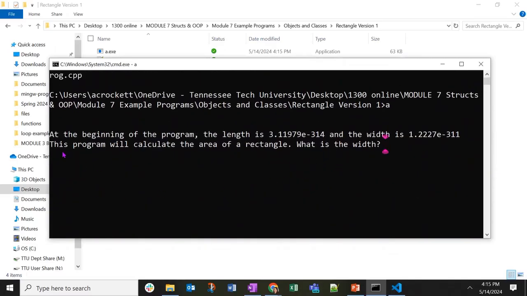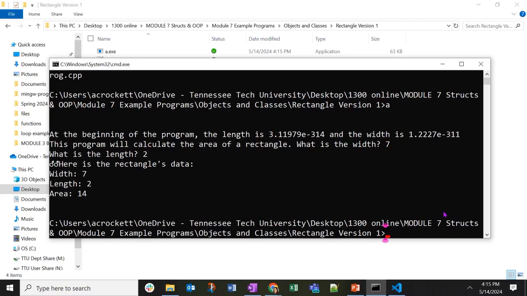And at the beginning of the program, the length is this crazy number and the width is this crazy number. That's because we haven't called the setter functions, and we also don't have a constructor set up for the rectangle class. So now let's enter in the width 7, length 2. And then it says here's the rectangle's data. Width is 7, length is 2, area is 14.